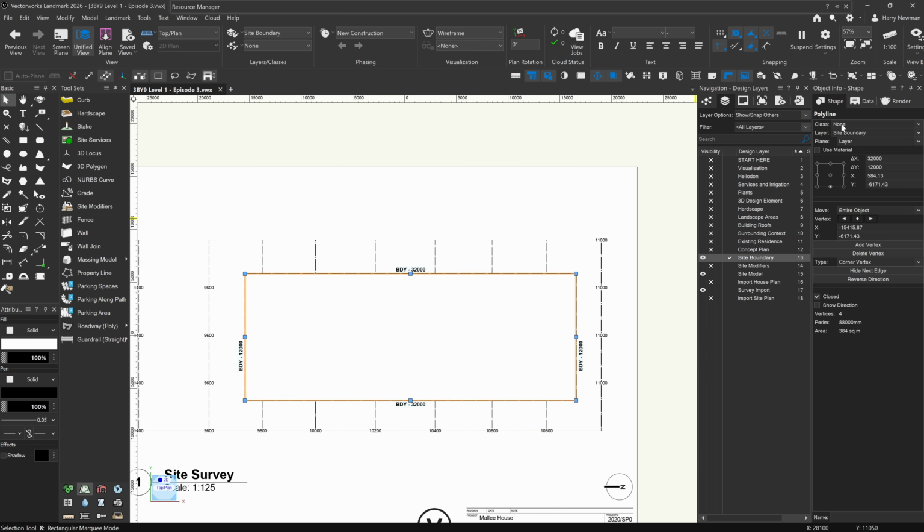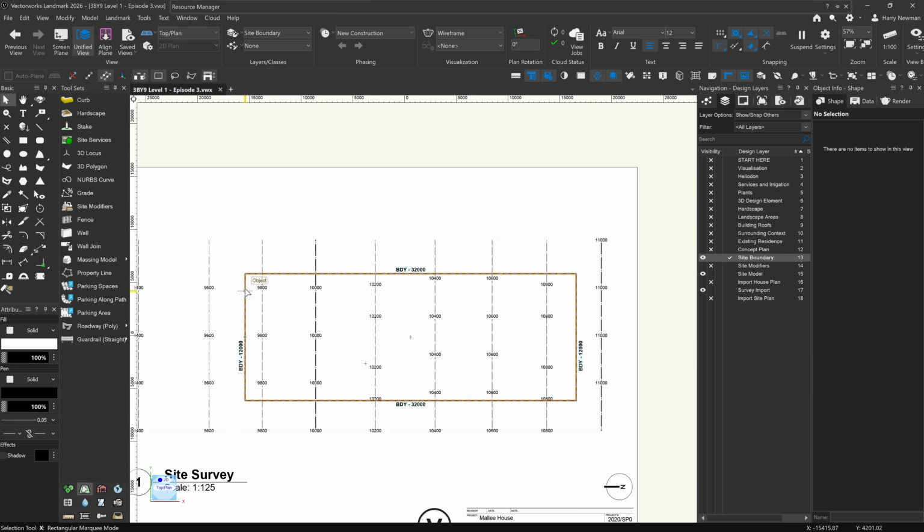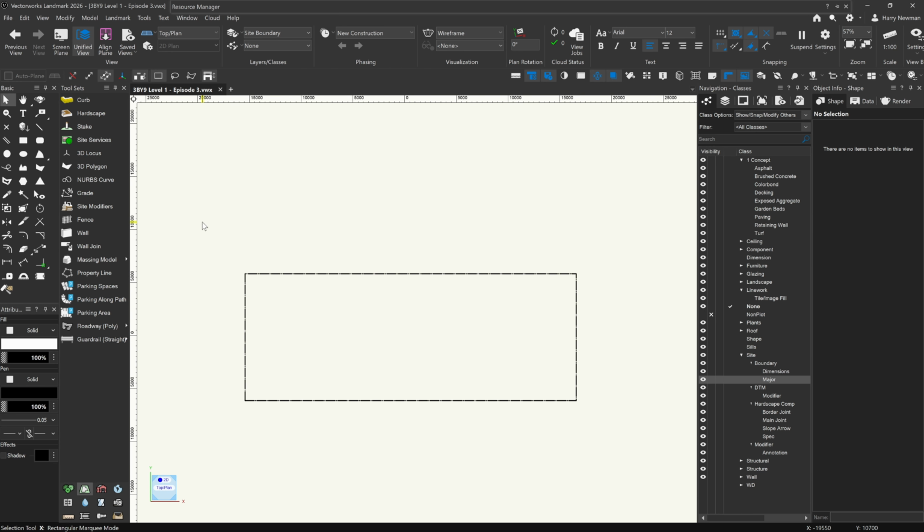We're going to change the class of this. So we'll go class, site, boundary, major. I've already made this class, so I'll turn this survey import off. I've already made this class to have this sort of dark outline. So we've got this as our boundary so far.